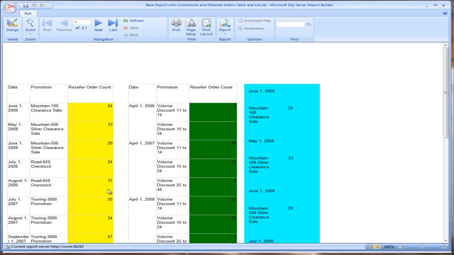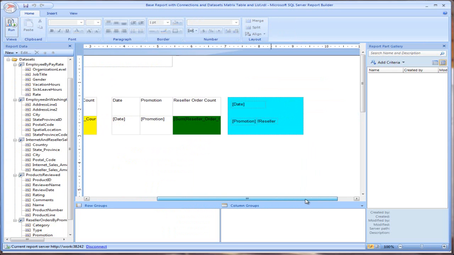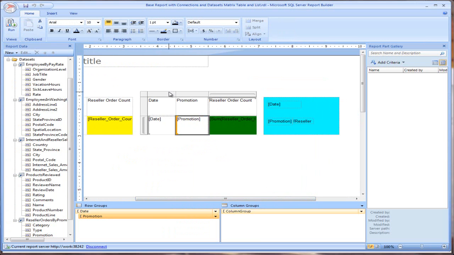we'll come through and you can see I've done some different color coding down here, reseller order count down here like this, and down here it's in June as we come across, and I just showed it in different formats down here. And now if I go back over to the design tab, so I've got one, two, three matrices, I come through, and then we can go in and change the properties.